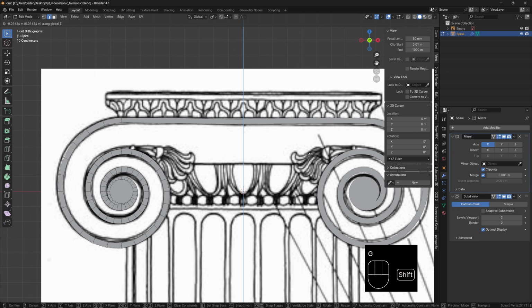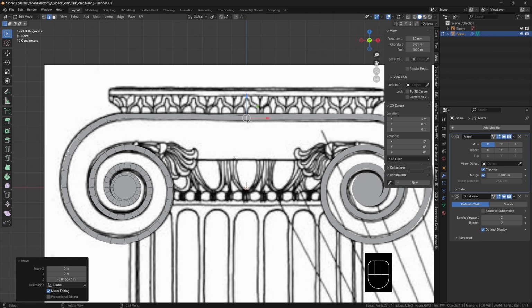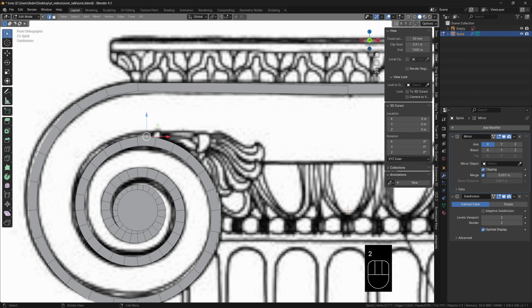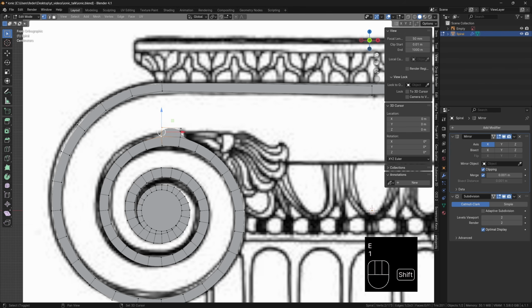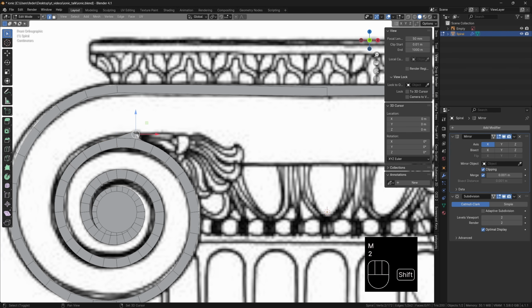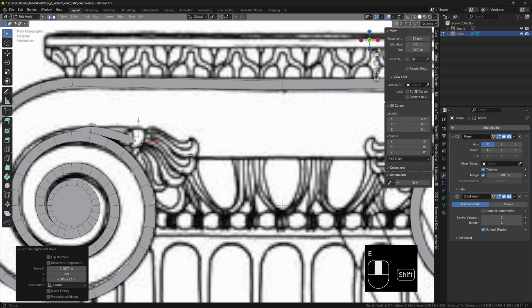I would then start working on this lower part here, and for that we can take one of the edges at the top of the second turn and extrude up. Then take these two vertices and merge at last, and then from this edge we can start extruding following the shape of our benchmark image.